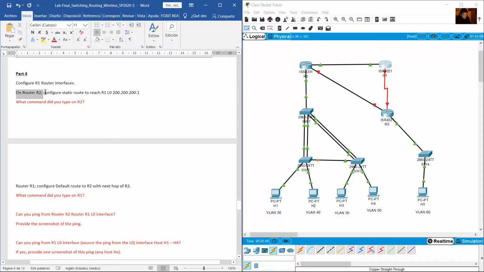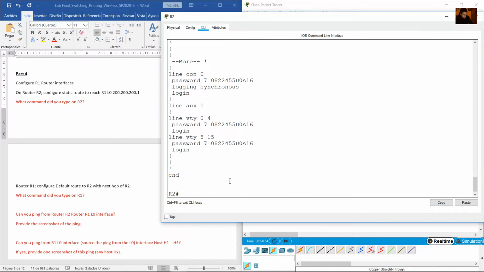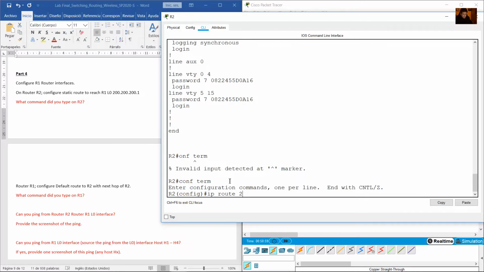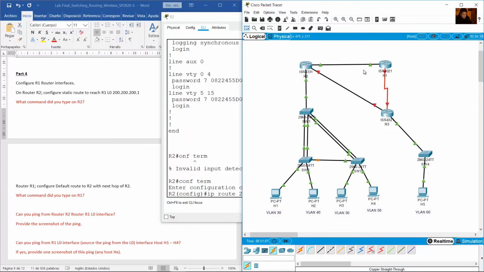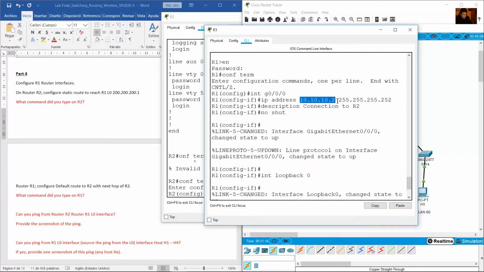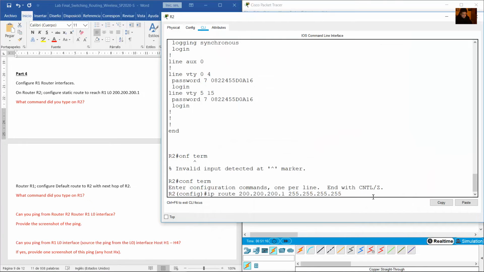On router R2, configure a static route to reach loopback 0 on R1. Go to R2, configure terminal, ip route 200.200.200.1 255.255.255.255, and use the next hop IP address, the gigabit 0/0 on R1. The gigabit 0/0 on R1 is 10.10.10.2.